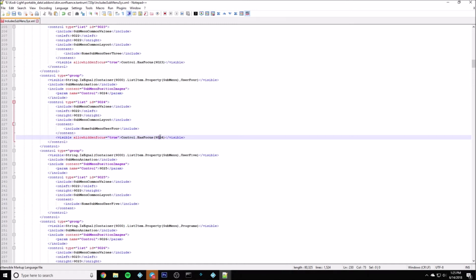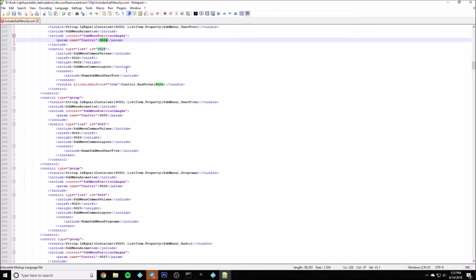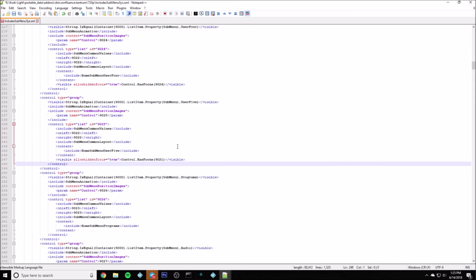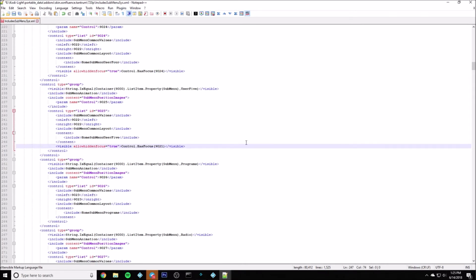And again, I'm changing this every time to the same one that's up here under param name control. And you're going to see why in a minute. Once I finish these, I'm going to show you what the difference is, and then show you the last step to completely hide this menu.